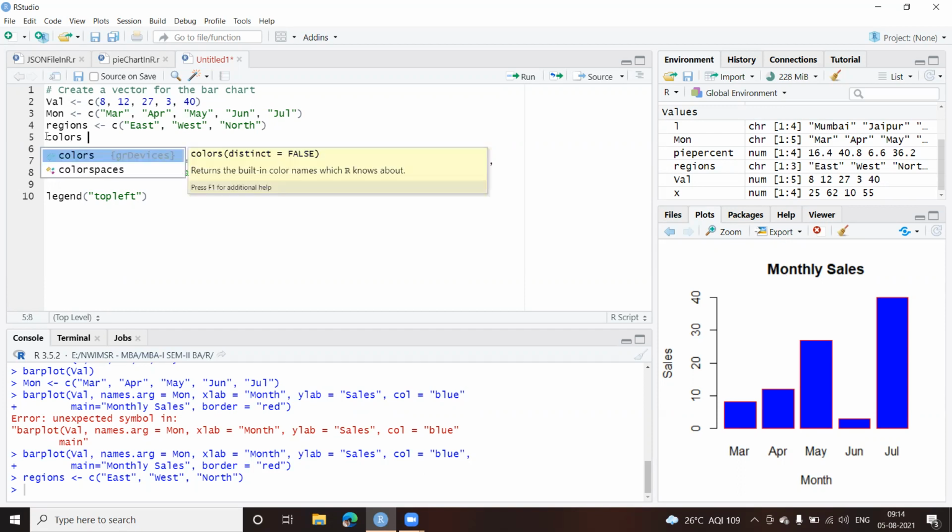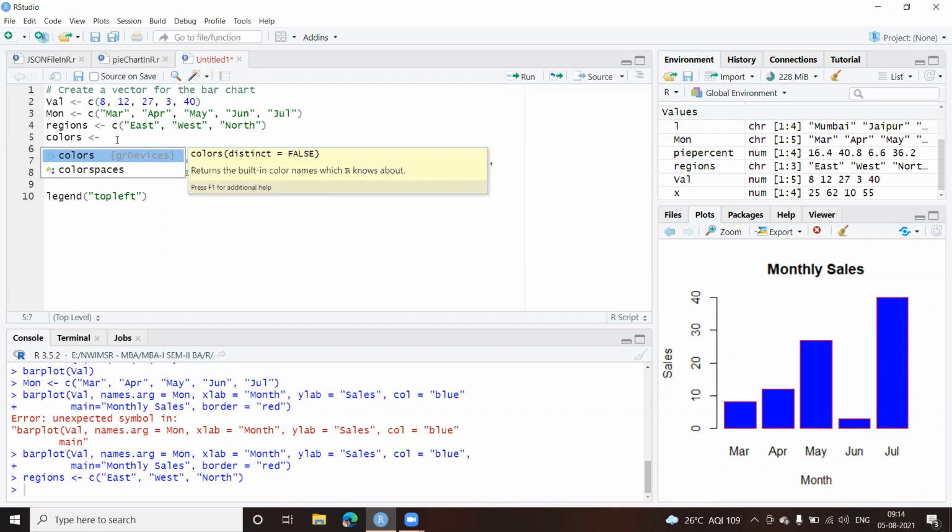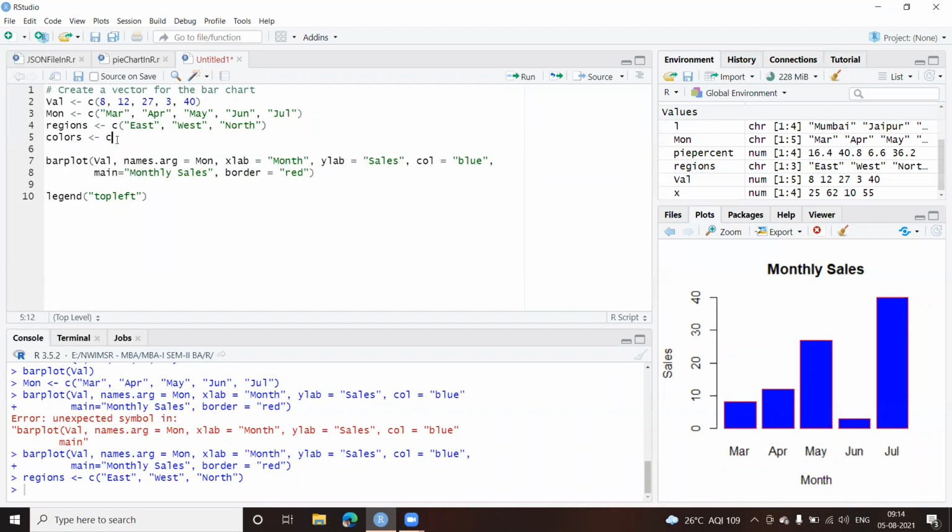So let me give colors, or just give COLS. Even though COLS stands for columns, let us give colors only. And we'll create some colors here. Because I have 3 regions, for each region I'll create another color. So let us say for East, I have a green color. So I can give green.